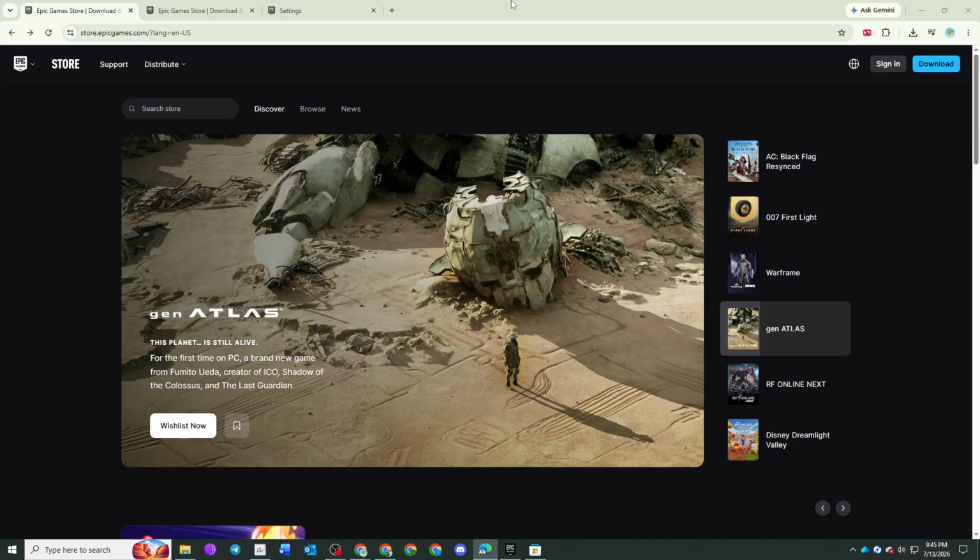To get started, open your web browser and go to the Epic Games website. You can use any modern browser, but make sure you are signed in to the correct Epic Games account. This is important because gift information is connected to the specific account that sent or received the gift.